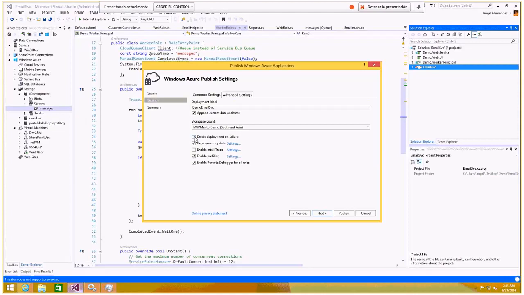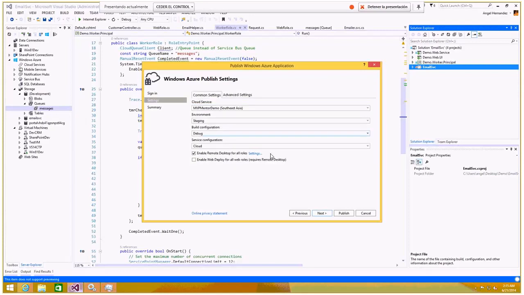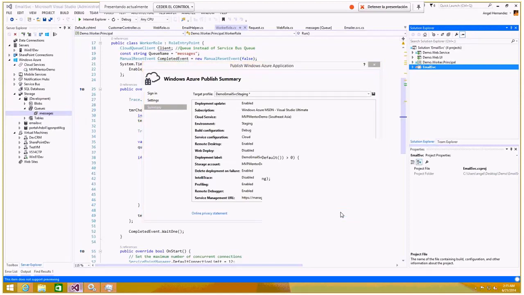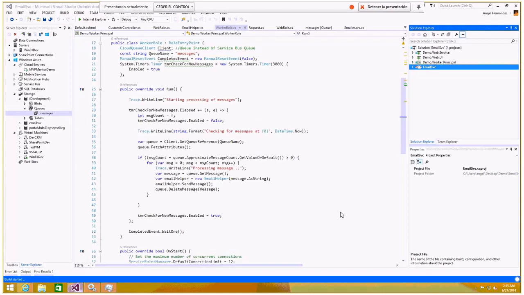Yes. So let's call this deployment labeled two, because I've deployed one already. So I click on next and I publish it. And what you will see is something here.